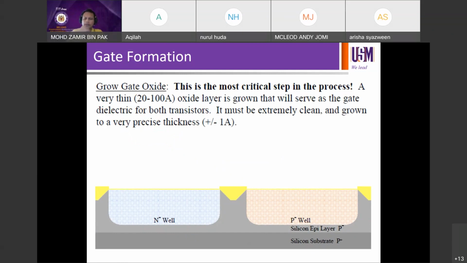Then grow gate oxide. Okay, this is the oxide layer under the gate. We've mentioned a couple of times about gate ox, and this is the gate ox that we're going to grow. So grow gate ox, this is the most critical step in the process. A very thin layer, 20 to 100 angstrom or 2 to 10 nanometer, depending on the technology node. It can be very, very thin now for the latest technologies. A very thin oxide layer is grown that will serve as the gate dielectric for both transistors. Gate dielectric for both transistors, on the P side, PMOS and NMOS.